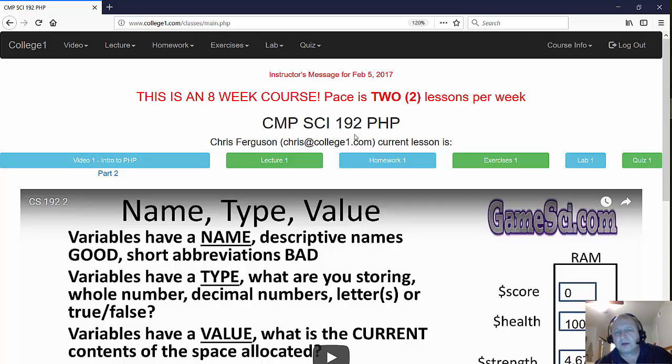This is Comp Sci 192, the PHP programming class. There's my information. I'm the one currently logged on. You'll see your information at the top of the screen. The real action of each lesson occurs at this button menu bar here. Here's the videos, lecture, homework, exercise, lab, and quiz button. All of these are small pieces broken up to make up one lesson.